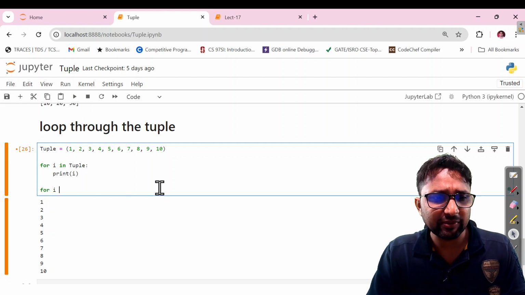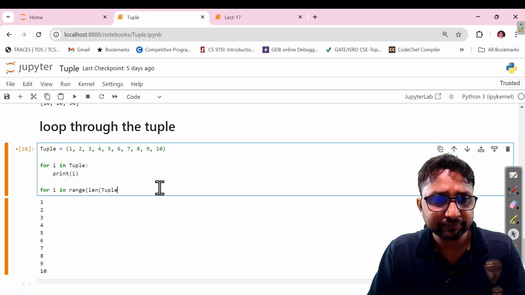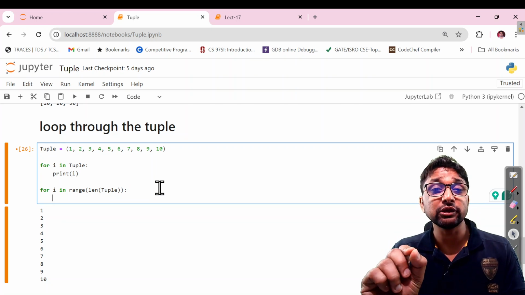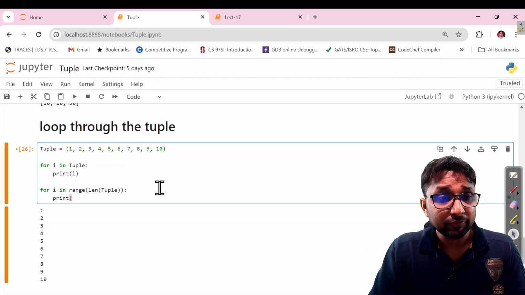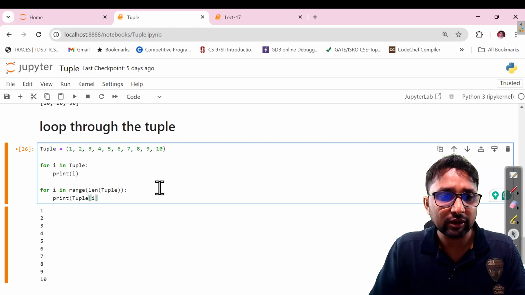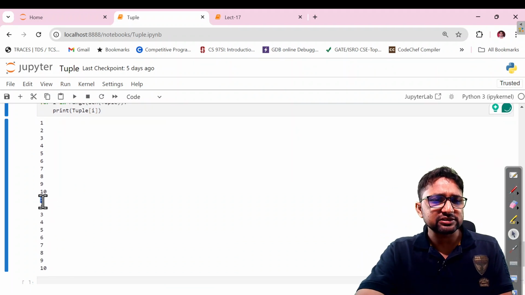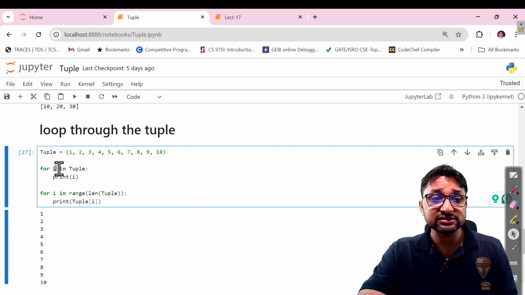Let me access the elements through index: for i in range up to what? Up to the length of this tuple. So we are going from 0 up to length minus 1, and let me print all the elements through the index. So yes, we printed all the elements once again, but this time by using the index. So i is having the index this time. Earlier i was having the values directly.